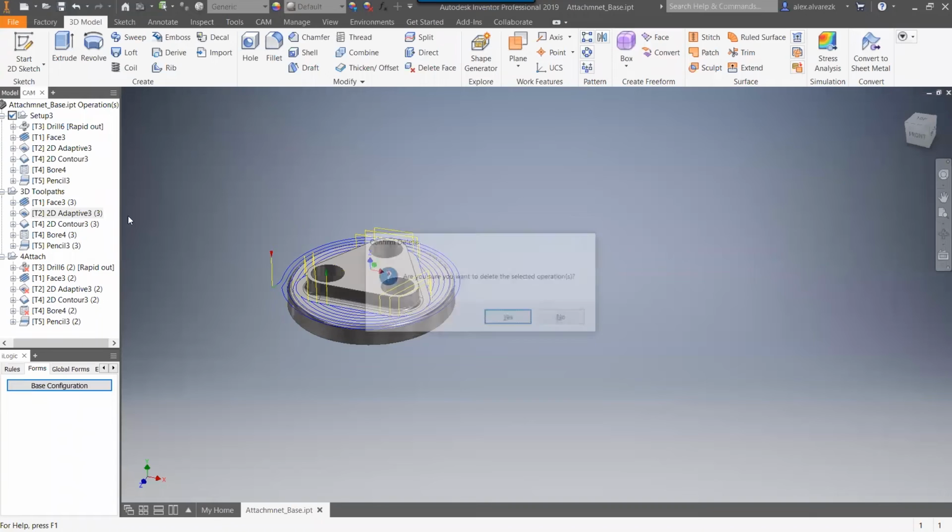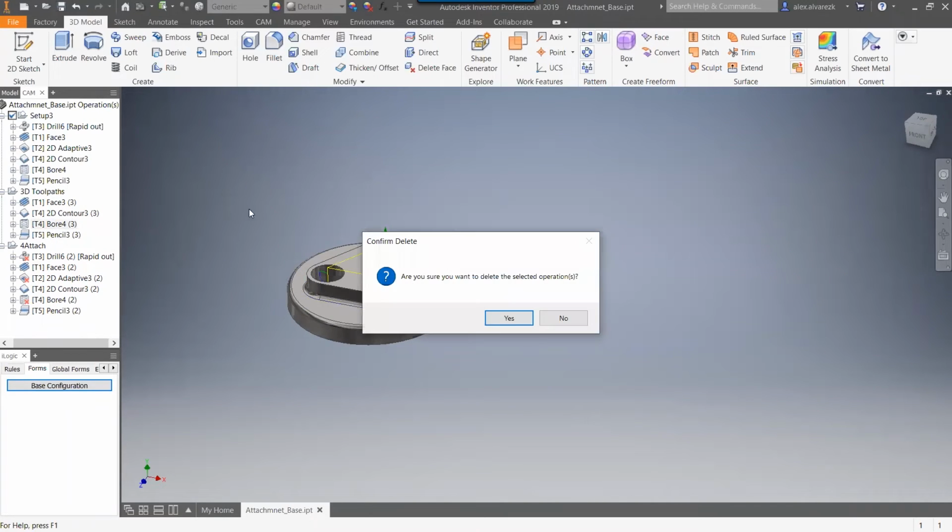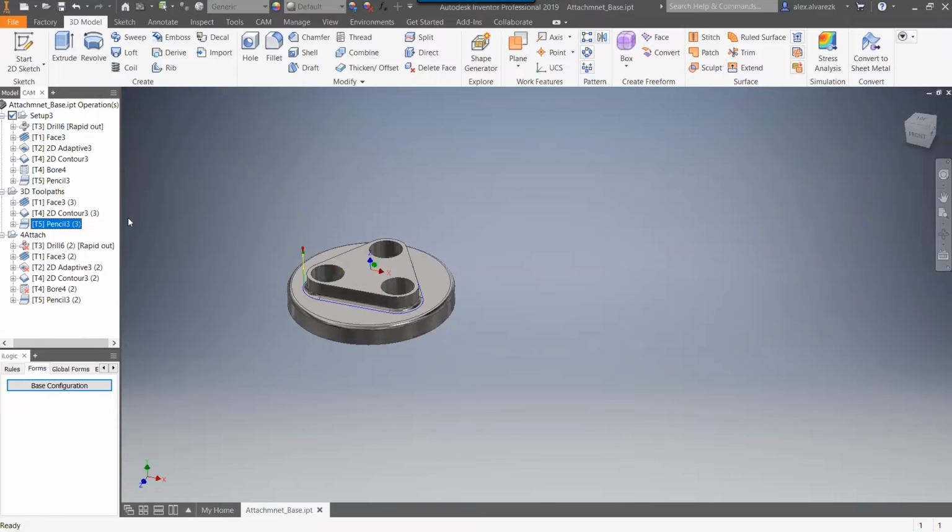We know that 2D adaptive is no good either, so delete that one. 4, no good, delete. All right, so now what we're left with really is a face, a 2D contour. And now this 2D contour is fine, right? So you can mix and match 2D and 3D toolpaths. In this case, I can leave the 2D contour because I'm always going to have this circular edge on the outside. I know for a fact that it's not going to change.